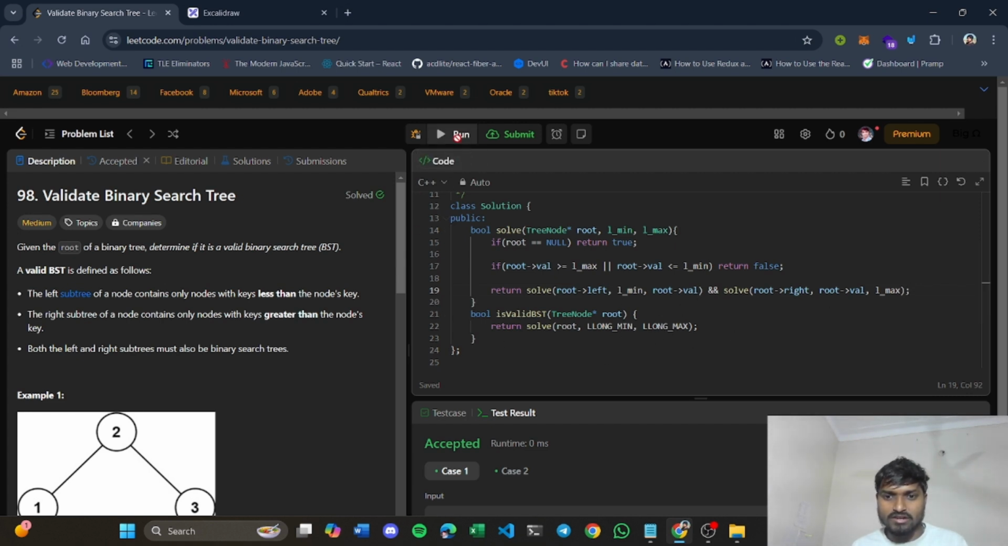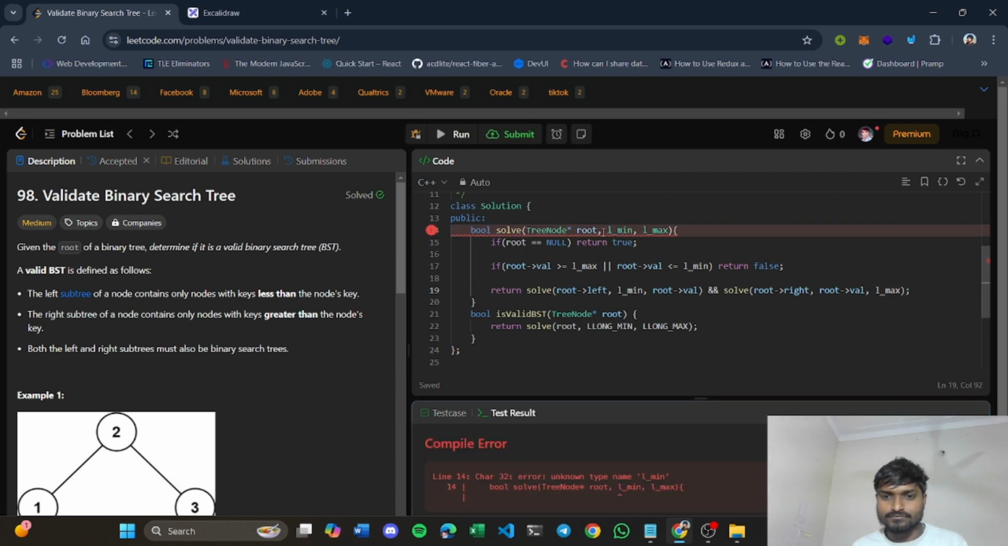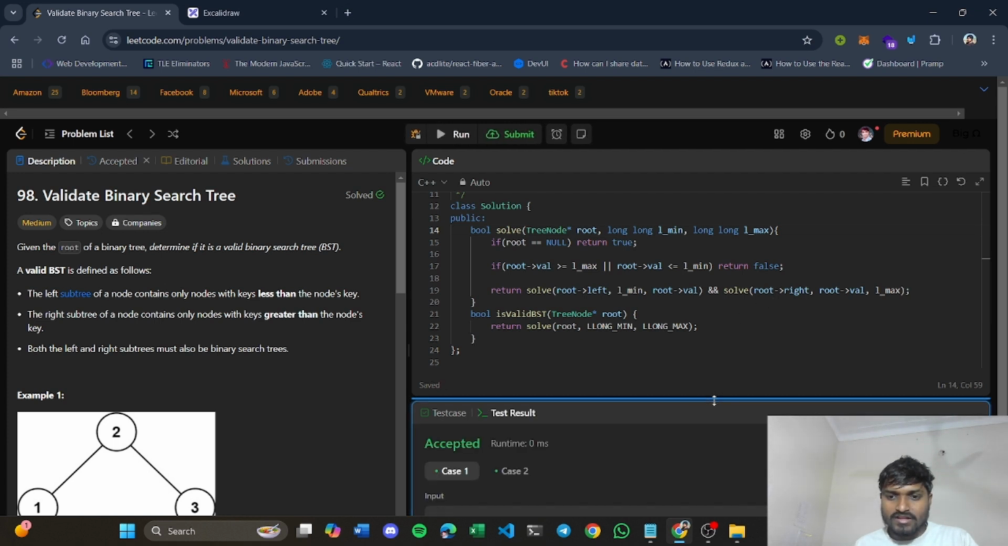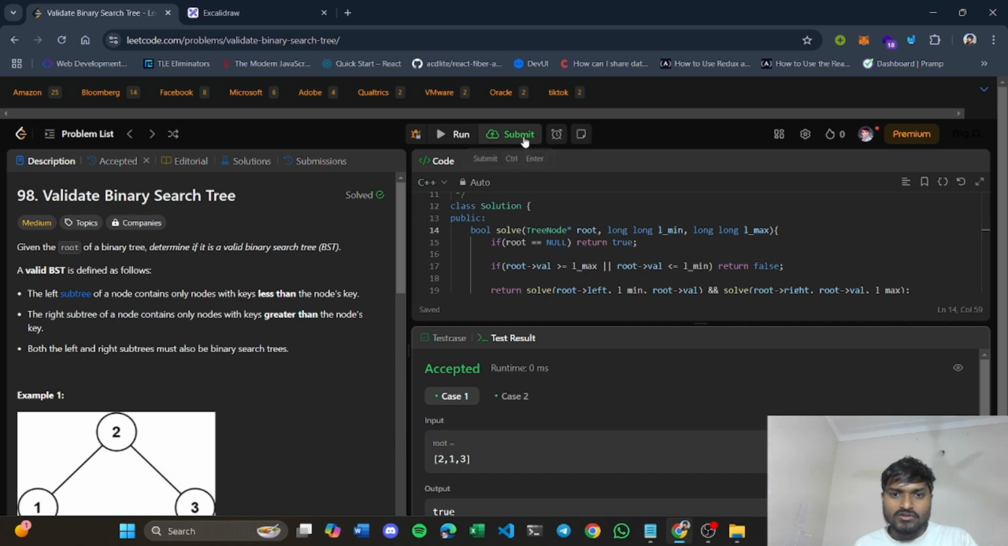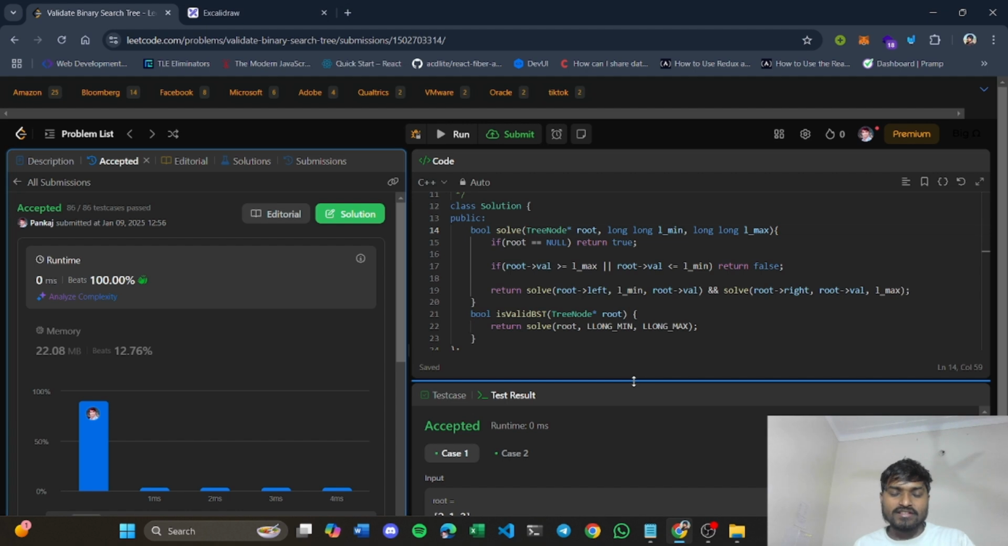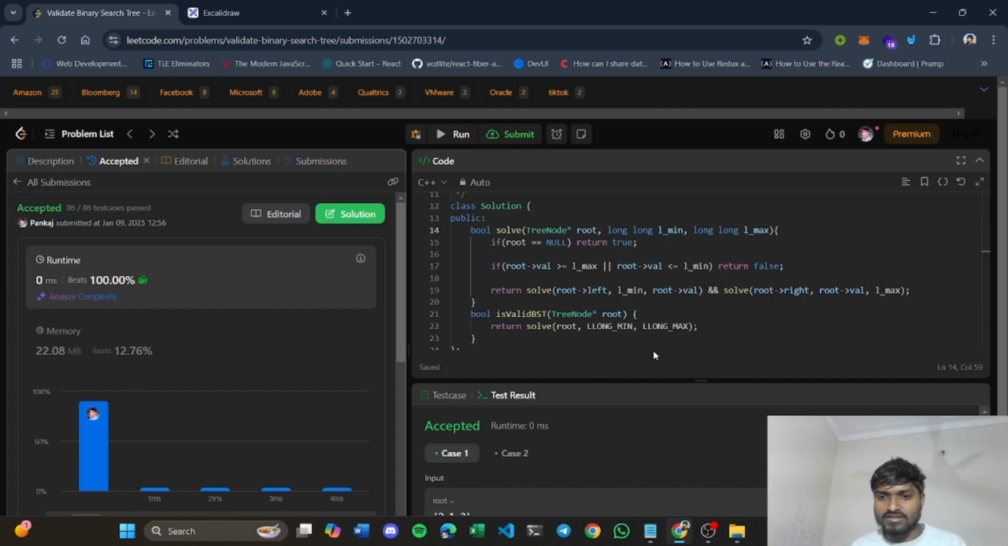So let's try to run this out. Okay, we have to give the data types here, long min, long max, right? So you can see our public test cases are passing. Let's try to submit this. You can see again our solution is beating 100% of the solutions, right? So this was the second approach for solving this problem.